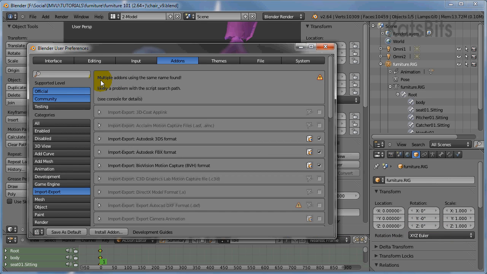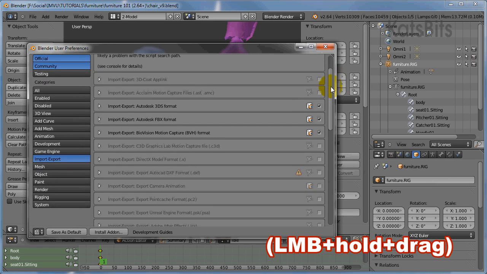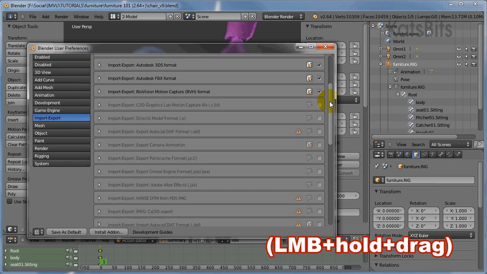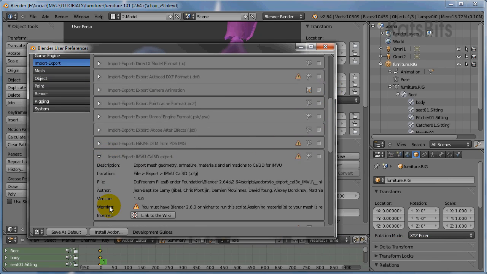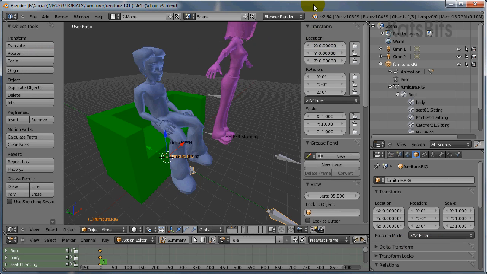Now in this instance we've already got a version of the file listed, so it gives us this error. But what will happen is a listing will appear. To activate, simply click the little checkbox in the top right there, and then either save as default if you want to save this so that it's available every time you open Blender, or just close the view and it will be ready for use.